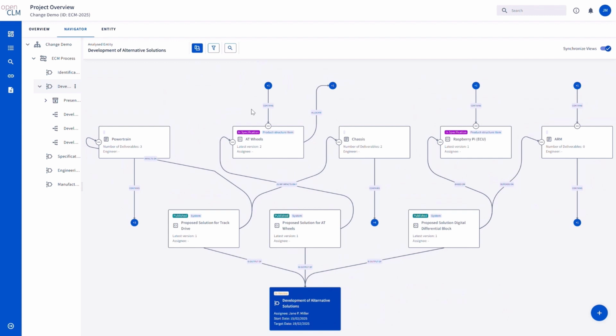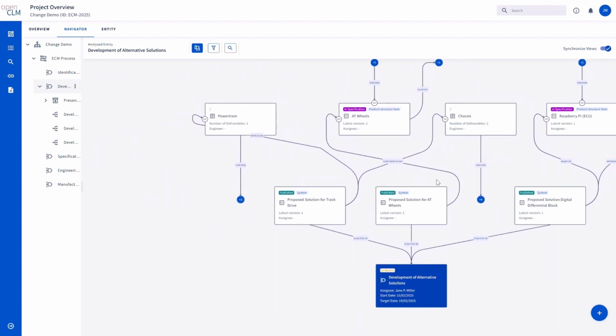So we filtered the relationships so that we're just getting the data that we want to see here. And we see the three different proposed solutions as the alternates. So you see that one of them is a track drive, like a tank might have. One of them is all-terrain wheels, and another one is a digital differential block. So all these are solutions to the issue that there is problems with the wheels slipping on the Mars rover, right?